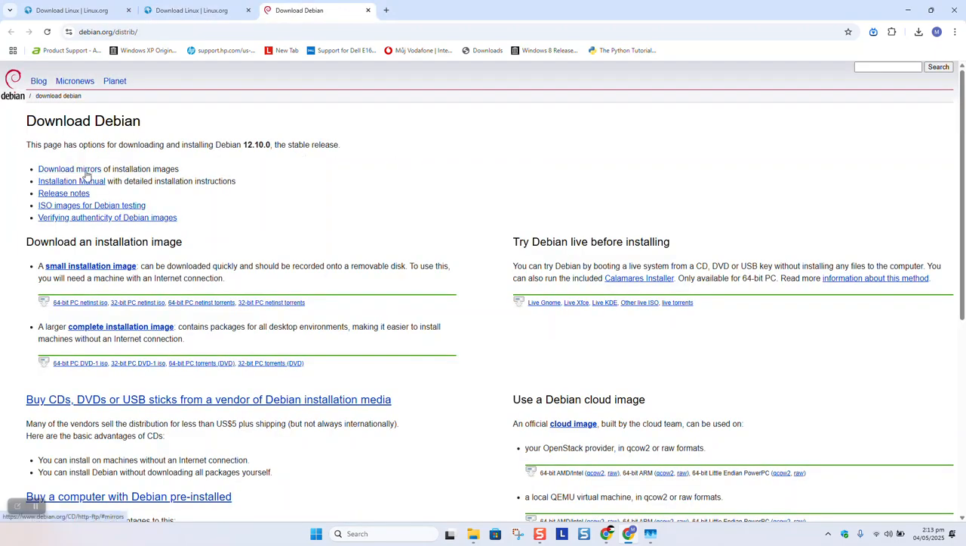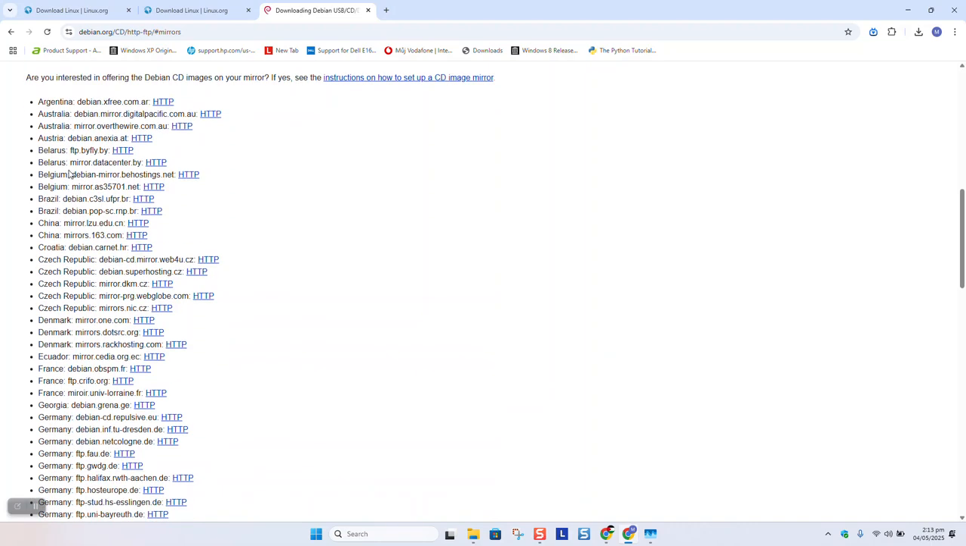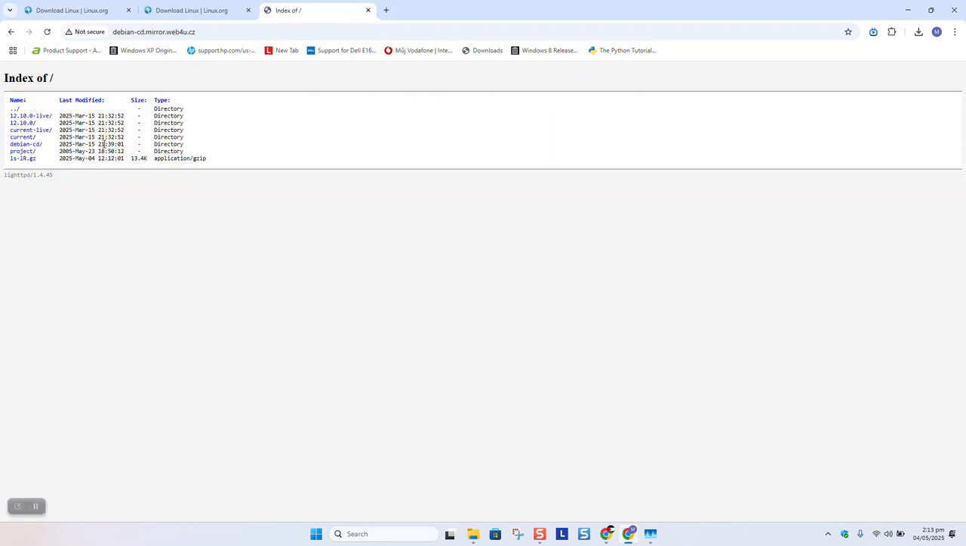At this stage, we are going to click on Download Mirrors. And here we will try to locate the one which is the closest one to our country. Please note that the download time varies due to the internet speed in your home or in your computer. So at this stage, I want the zip file.